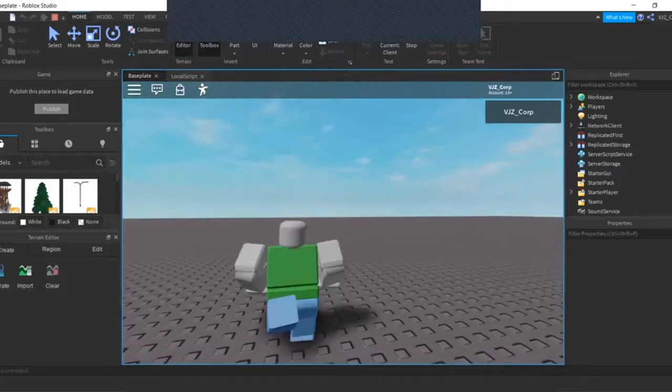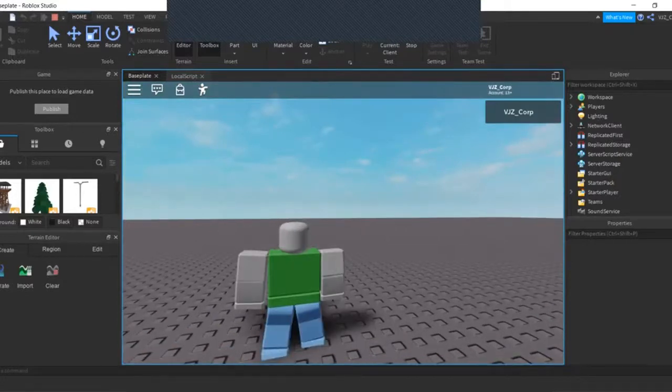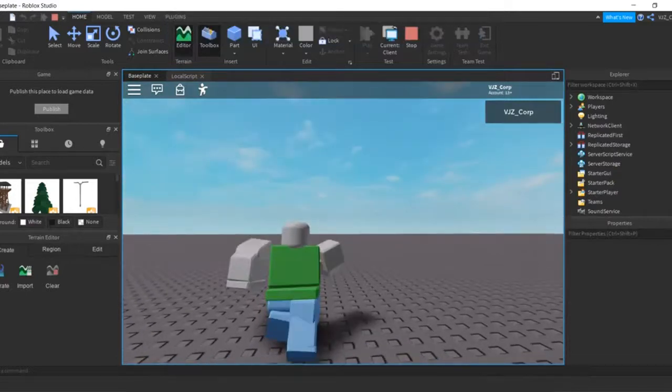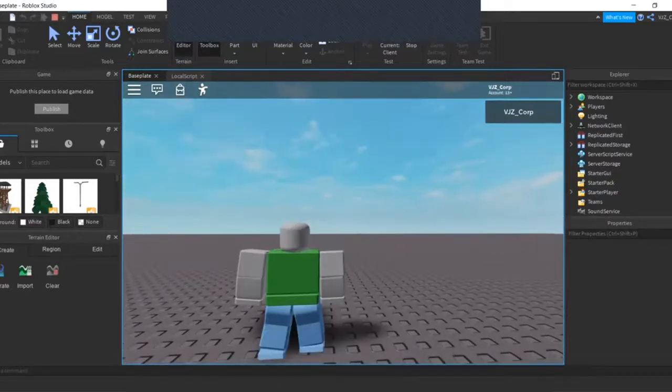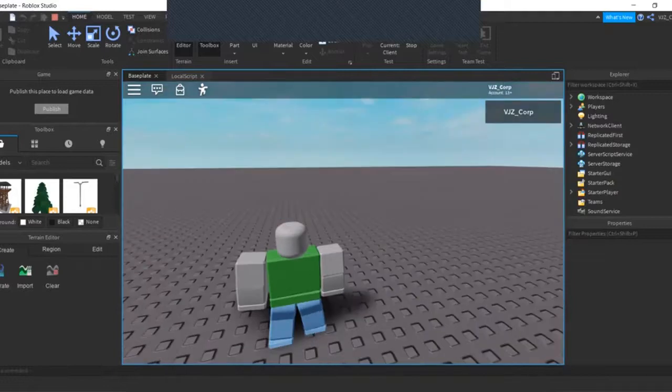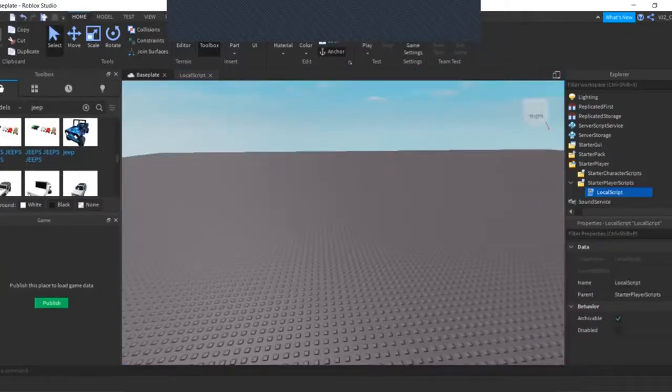So that's the first out of the second part. The next thing is the fixed camera, and that'll be what we're doing next here. So stay tuned.